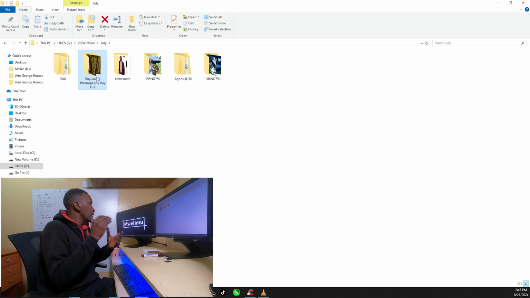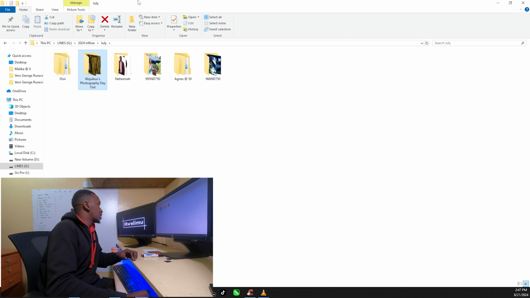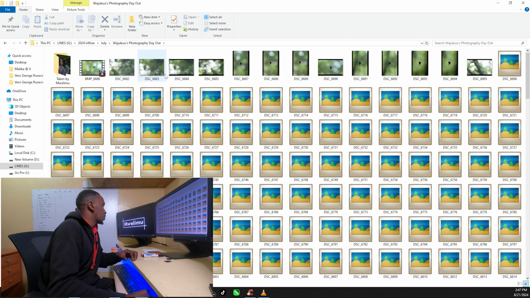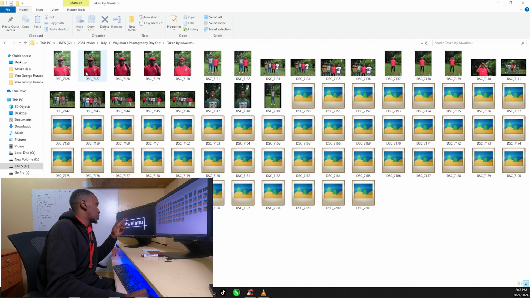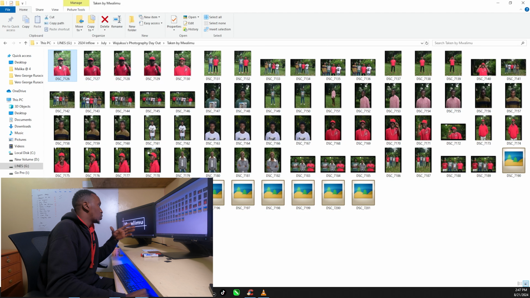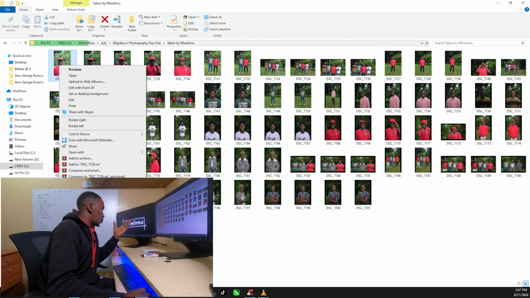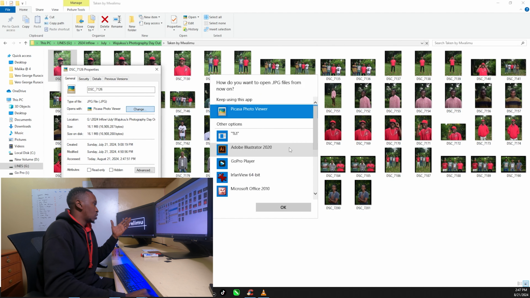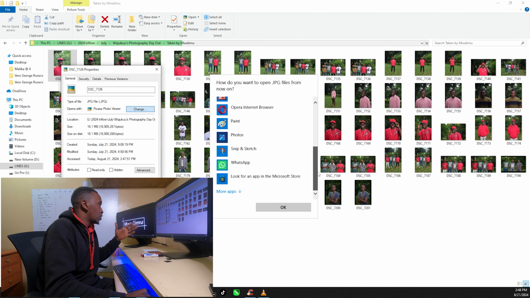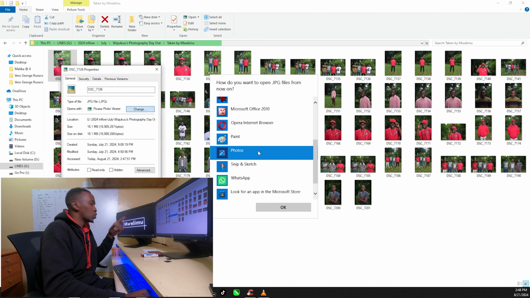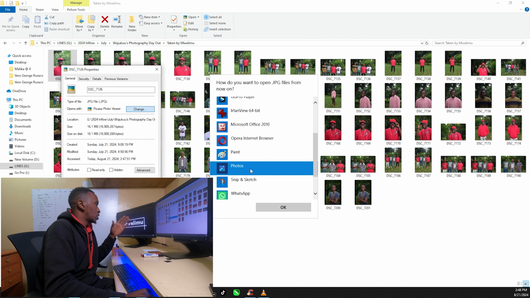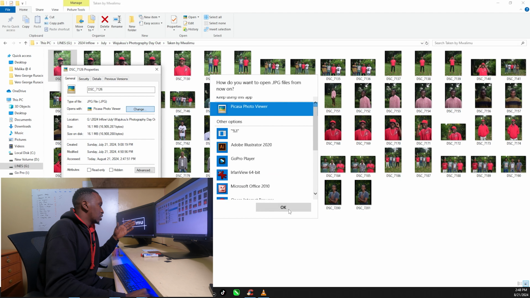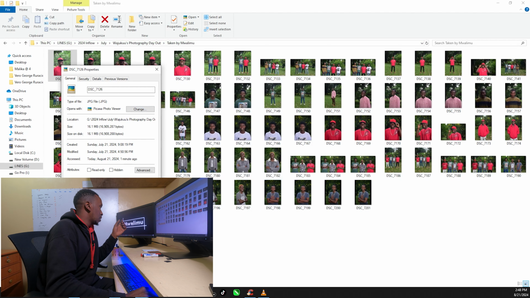So once you have Picasa downloaded and installed, make it your default photo viewer. And how do you do that? Just open any photo. I'm going to be using this particular set of photos. I'm just going to right click on any photo, then go to properties, then under type of file, opens with, I'm going to click change. Once you have installed Picasa, maybe by default yours is going to be Photos that comes with Microsoft. Once you select Picasa like that, hit OK, and then apply, and then hit OK.